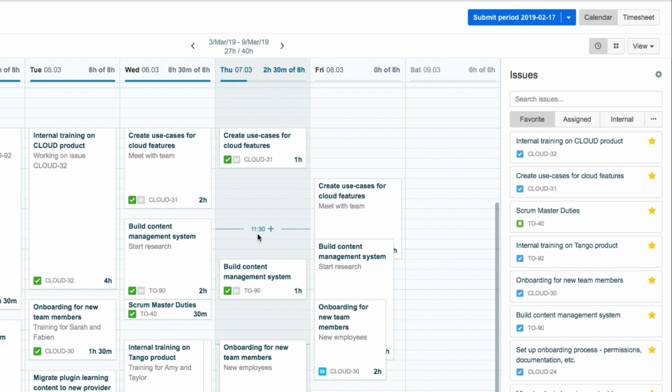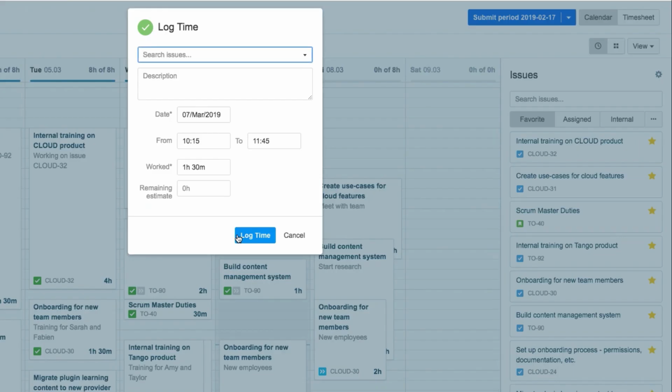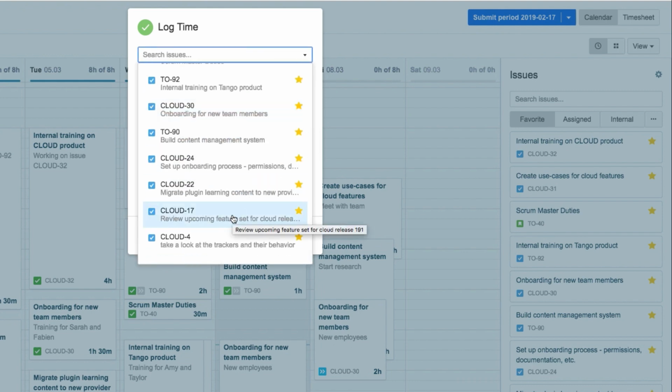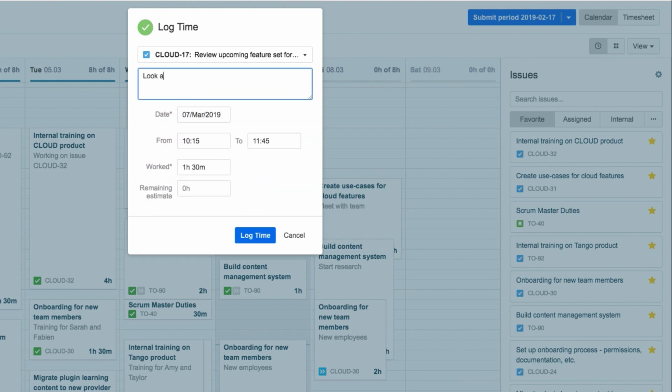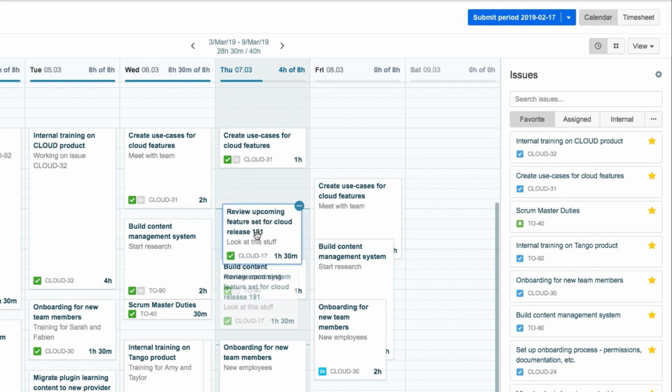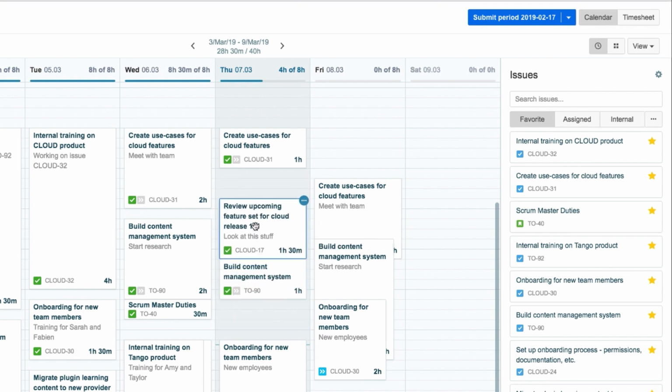Another way John logs his time is by going to the day that he wants, clicking at the start time for the work log, and then dragging down to the end time. When he releases the mouse, the log work dialog opens with the range of hours worked already filled in. He adds the rest of the information and logs his time. He can move the work log on the same day to change the start and end times, or he can drag it to another day.